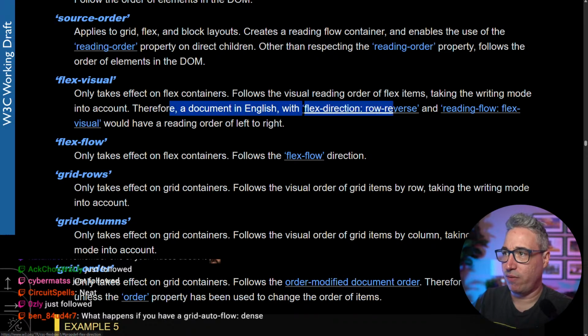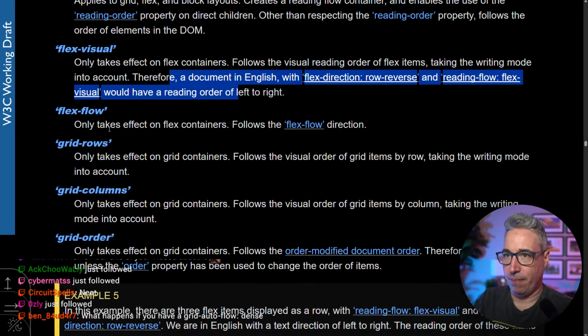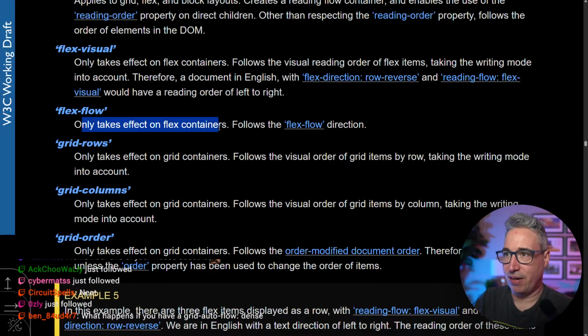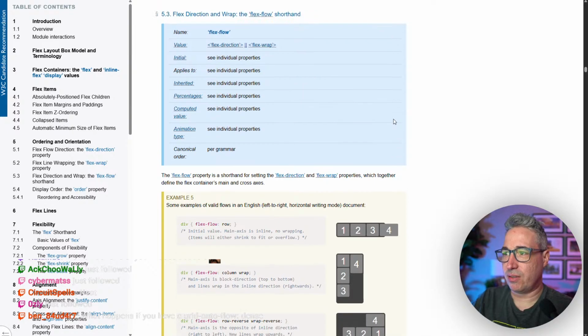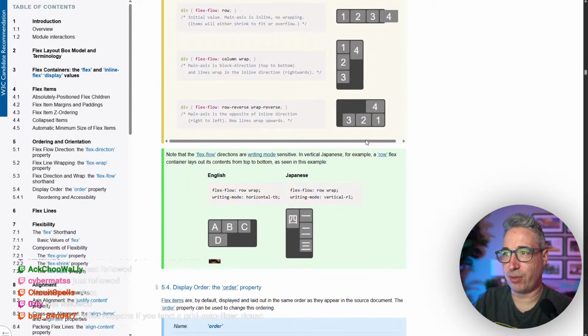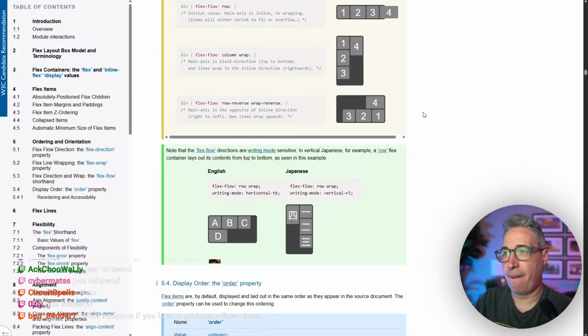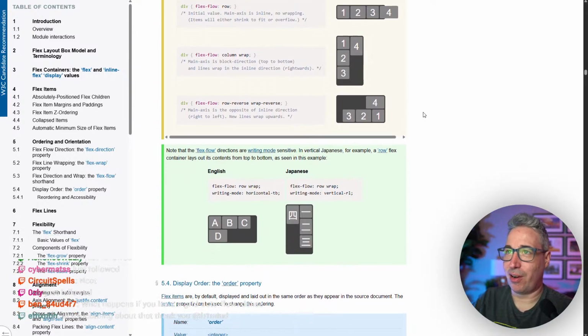Therefore, a document in English with flex direction row reverse and reading flow flex visual would have the reading order go from left to right. Perfect. Flex flow only takes effect and it follows the flex flow direction. Flex flow is when you're dealing with wraps, right? So if you have reverse wraps and other things going on. I don't use flex flow very often, which is why I clicked through on that one just to remind myself.